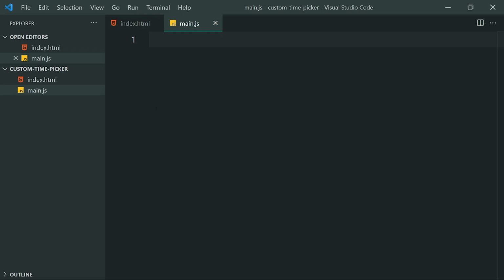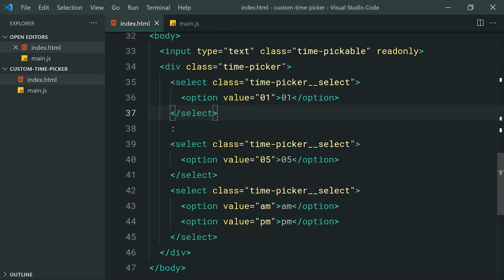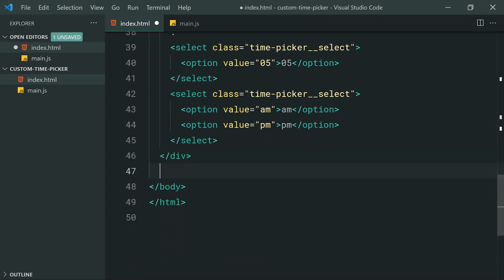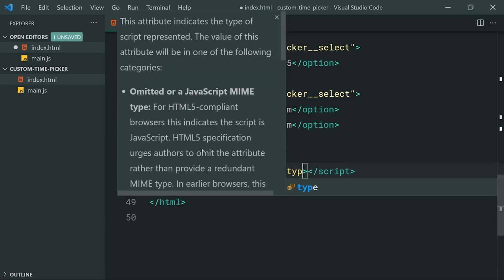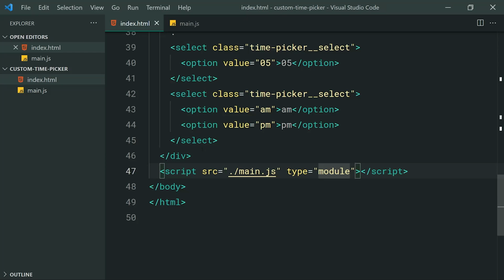So I'm sure you guys have one of these already in your page. If you don't, you can create one right now, but it's important that when you are importing this file, let's just go back inside here. If I go to main.js, make sure you have a type of module. This is going to allow us to make use of the ES6 import-export syntax.